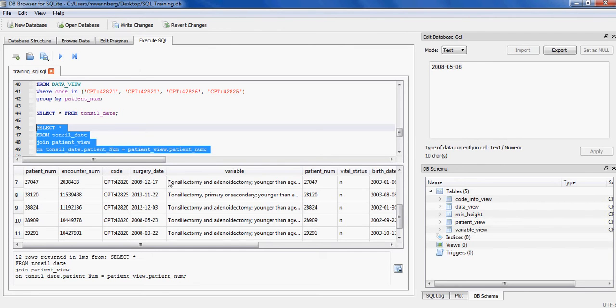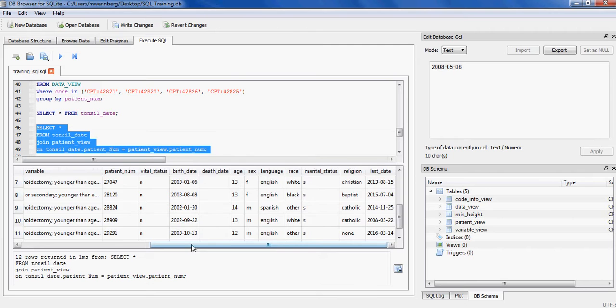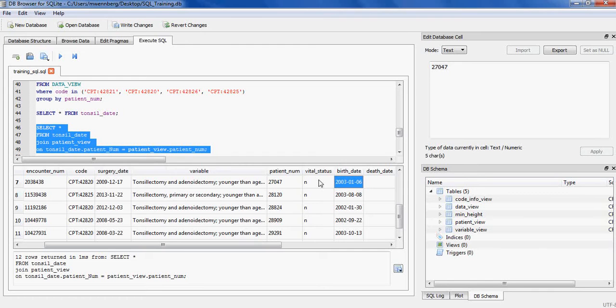But now you can see, what's on the left is the tonsil date table, and on the right is the patient view table, and it's just basically smushed together. You can see it's patient number 27047, encounter number, CPT code, surgery date, variable, and now I get their patient number again because that was also in the patient view table. And you can see that the patient numbers match. So that's a good thing. So now if I keep scrolling, I see all of the data that was in the patient view table.